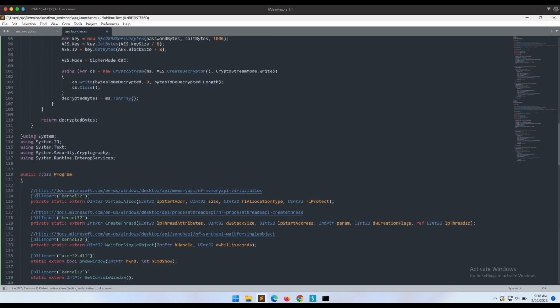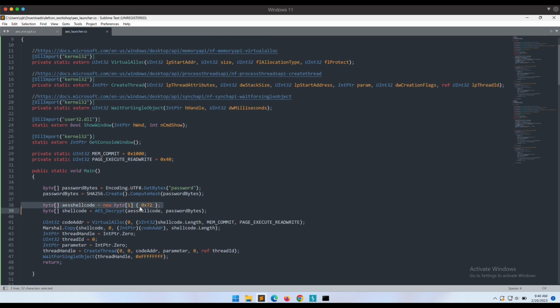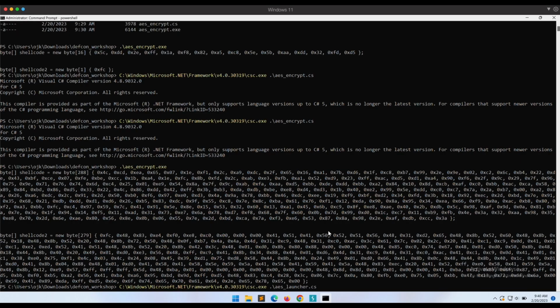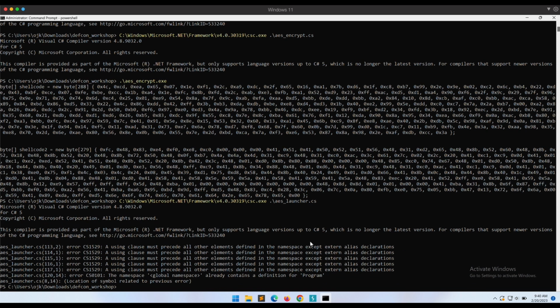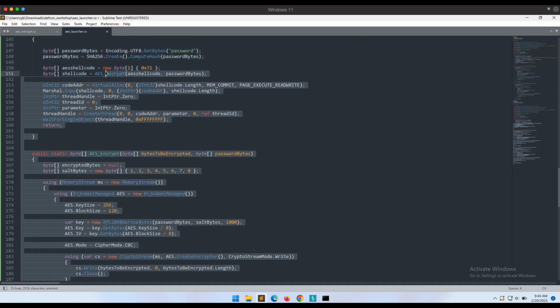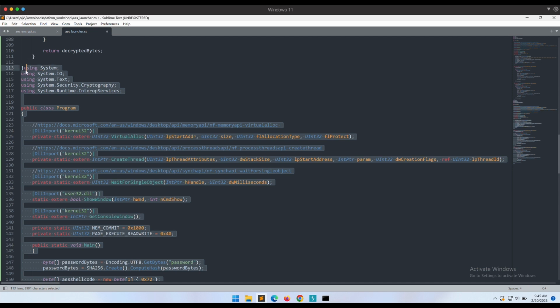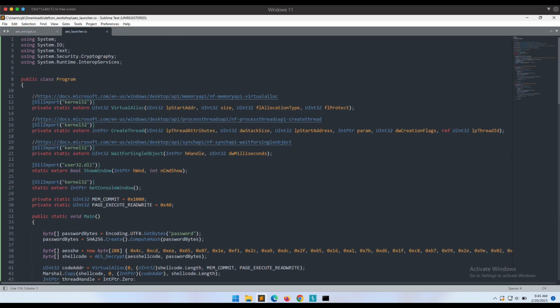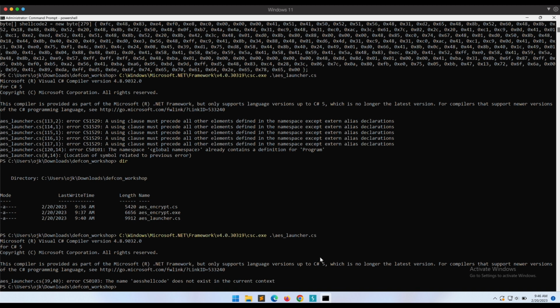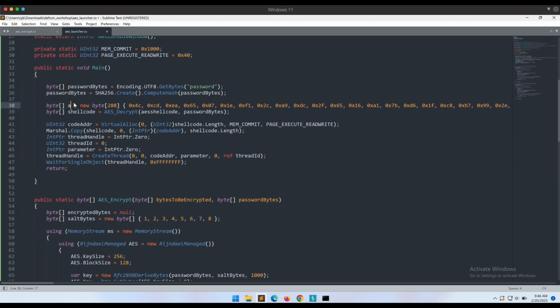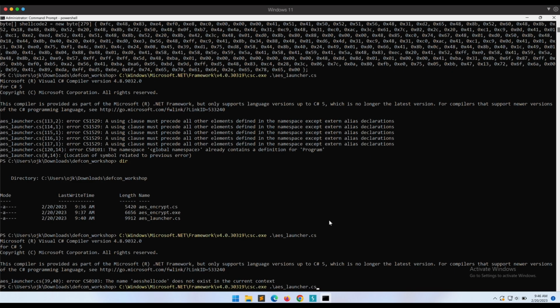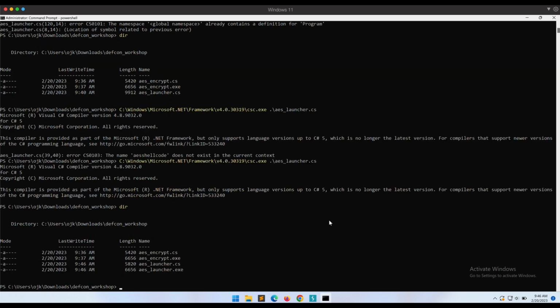Let's do that now. Okay, let's paste in the encrypted version of the shellcode here. Let's try to compile it. Weird, there's an error. Oh no, it appears that I've pasted the code twice. What a mistake. Let's remove that and compile it again. The naming of the AES shellcode is wrong. Let's correct that. Okay, we are finally able to compile it now.